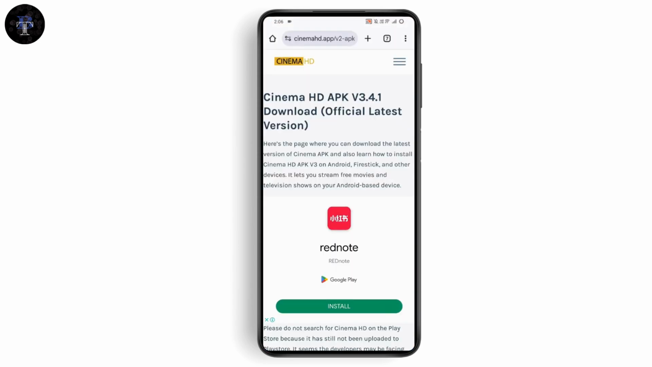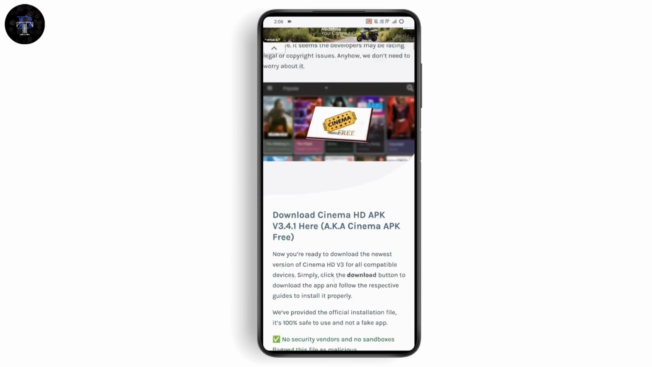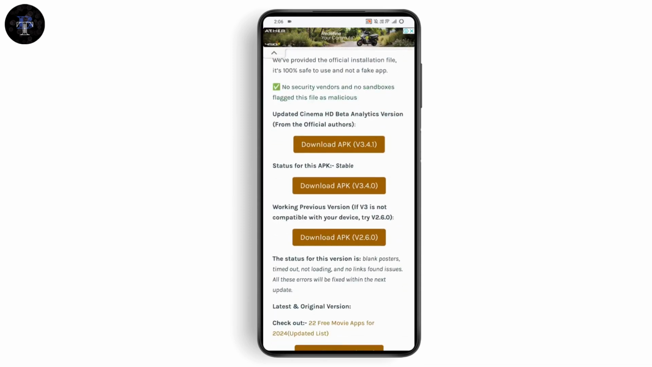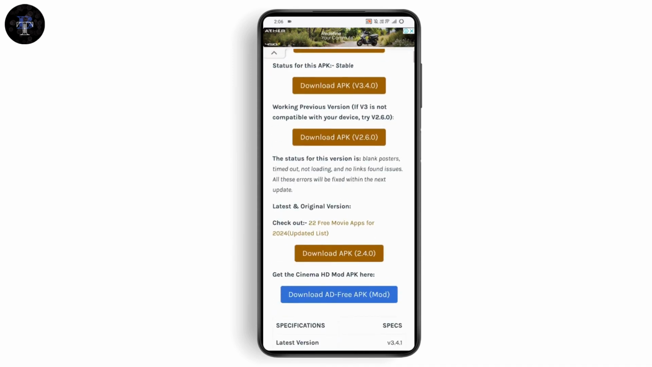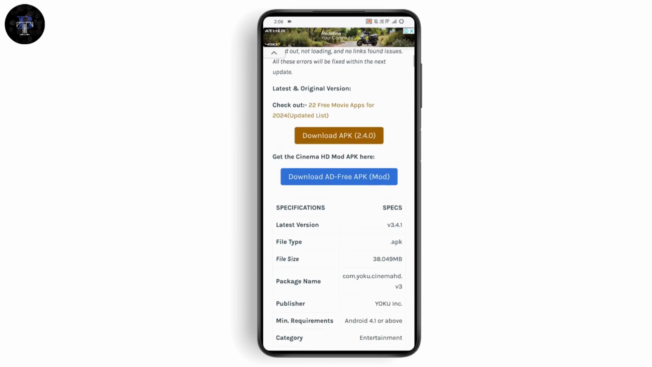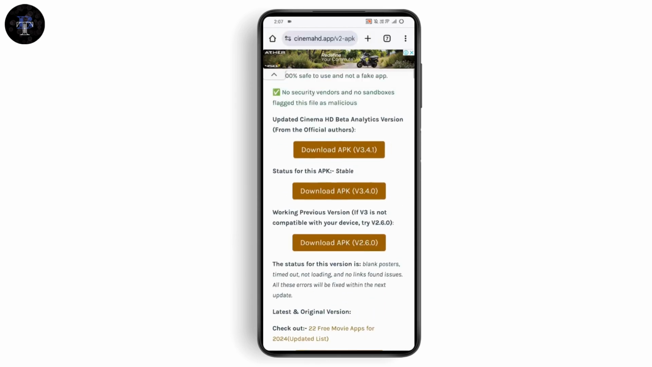Tap on it, and to install the application you can scroll down a bit, and here you will have download the APK version. So you can simply choose the version. You can choose the beta version, stable version, or the old version or latest version, anything that you're comfortable with, and just simply tap on download.